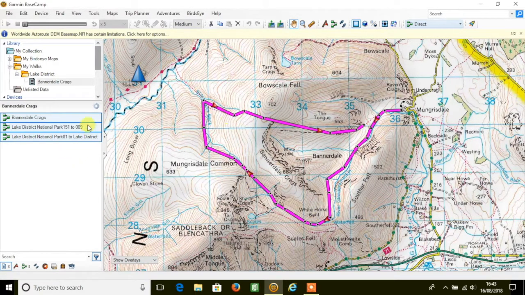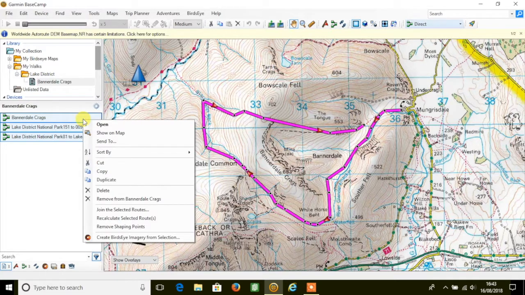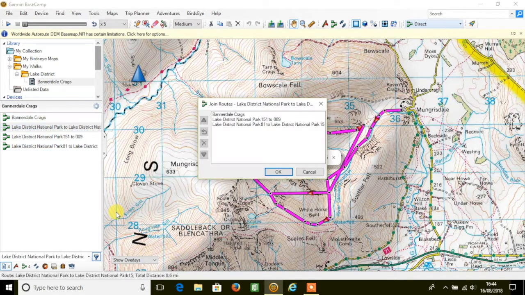Now to join them together, when you've got them all highlighted in this bottom left hand window, you right click anywhere on the blue shading of the highlighted routes, and a drop down box appears. In that drop down box near the bottom there's an option, join the selected routes. So I select join the selected routes, and then a box appears on the screen with the three route names.